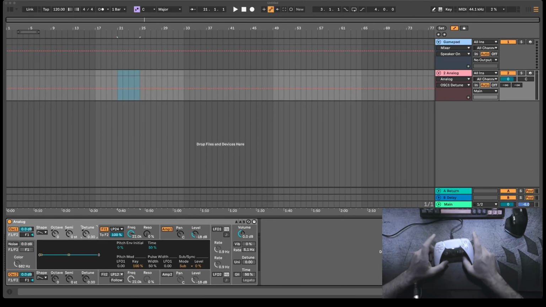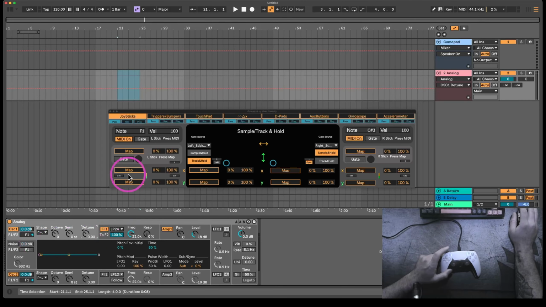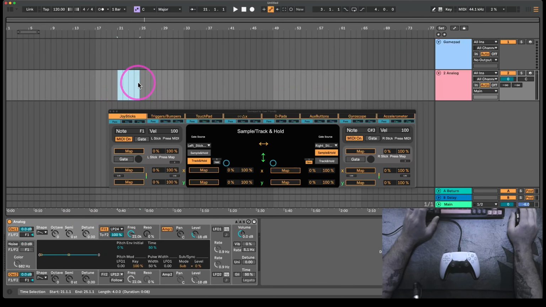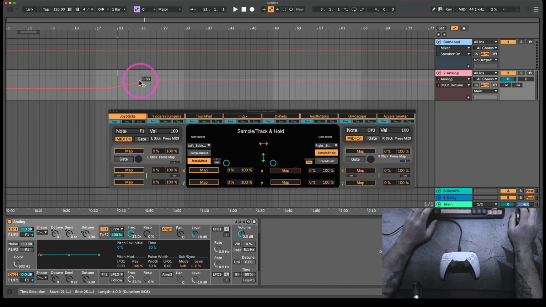In this video, we're going to go over recording automation out of the Gamepad. I'm going to start with an example here. So if we were to draw some automation here for this analog detune, and then I were to play it, you can see that automation coming through.